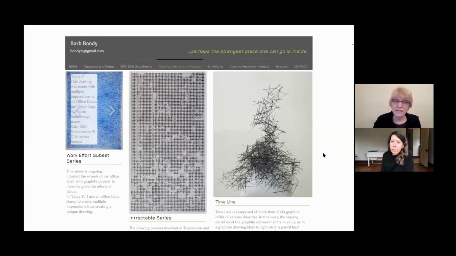And to the right of this piece, it's called timeline. So these are actually graphite pencil refills. There's almost 2,000 of them. So what I'm thinking about here is, well, first of all, my idea drives the form. So in this case, I had to use a material to convey the idea. And I was thinking about how infinite the process of thought is.